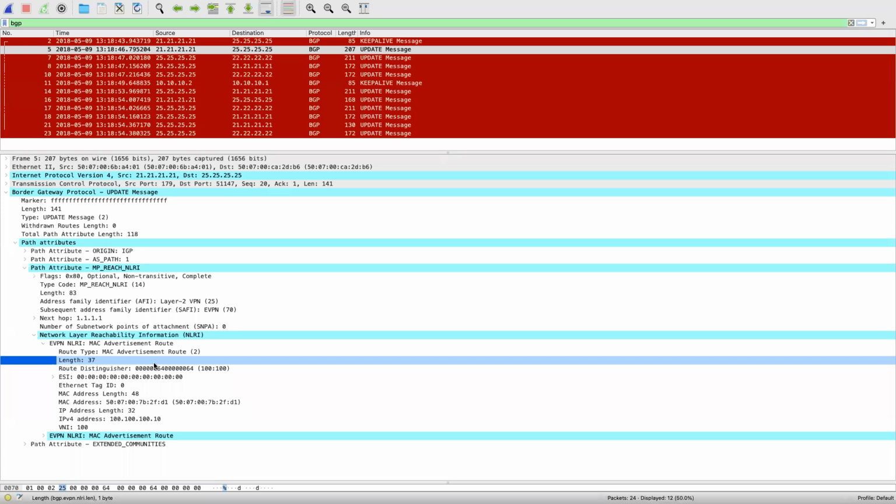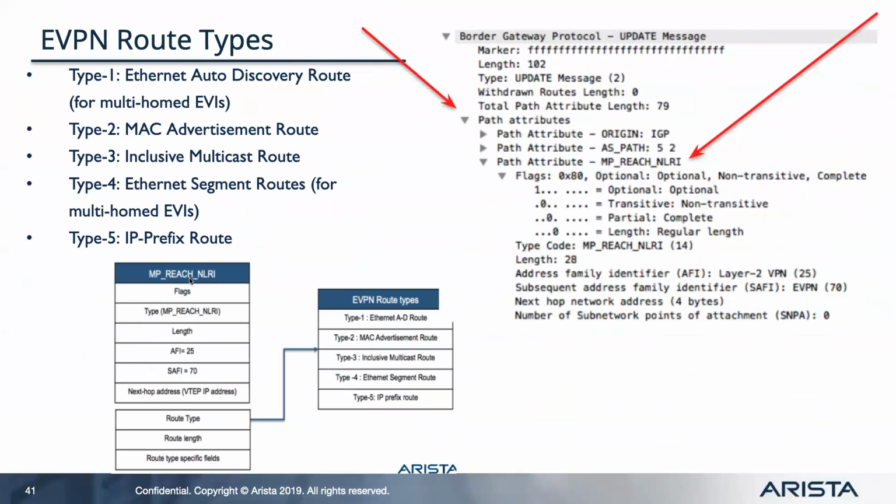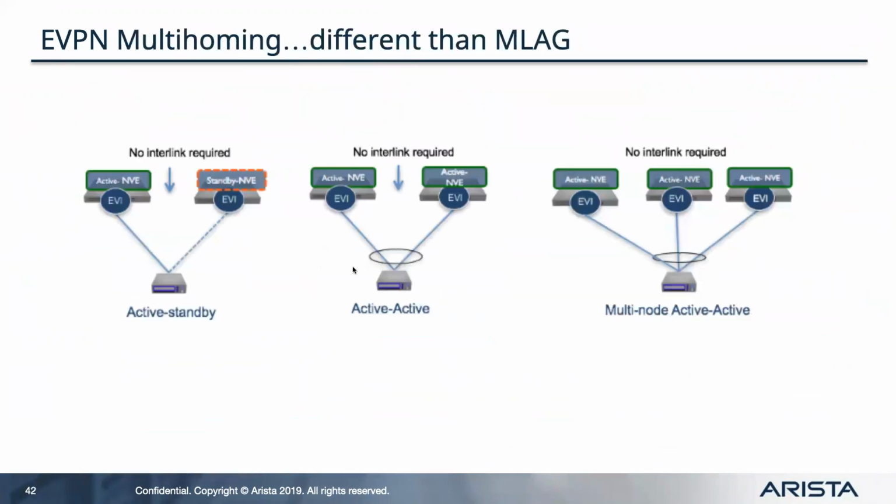Same as normal BGP. As soon as you learn a particular route, you will generate that route. And when that route is no longer with you, you will generate a withdraw, withdraw MP unreachability NLRI. So in the same way here also, as soon as you learn the MAC on the local VTAP, you will generate the MAC advertisement. Any other question? Okay, perfect.